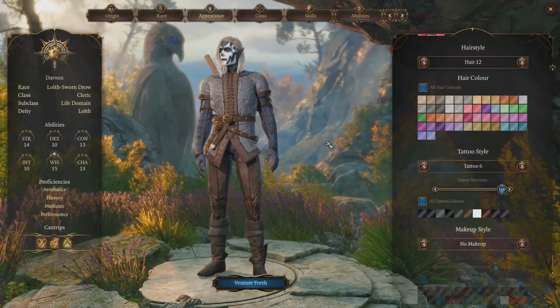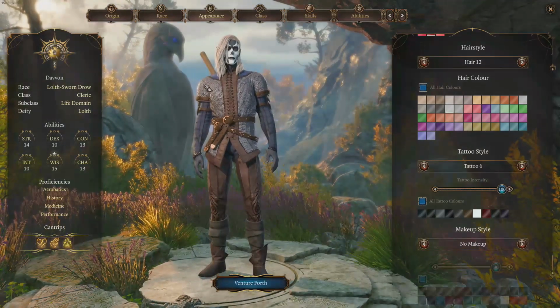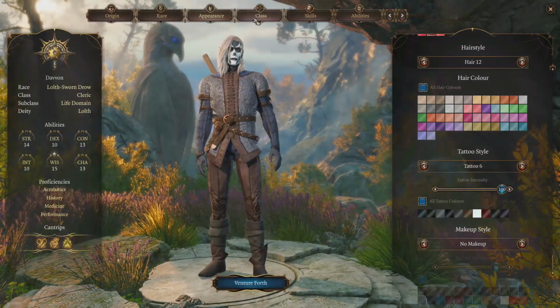Alright, so that's your appearance. That's the appearance menu. One thing I would like to see them add is the ability to change the height and the build of your character. He just seems really tall.